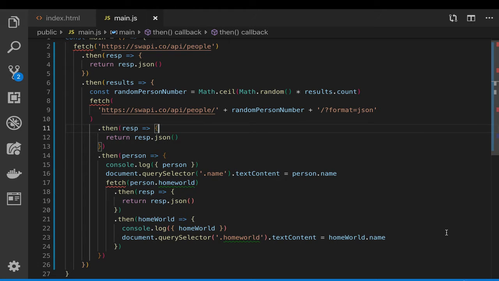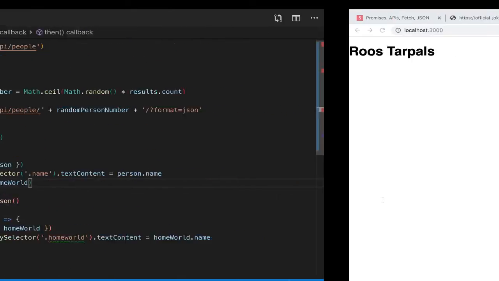If there's no home world, it's going to come back undefined, not broken. So if there's no home world, let's just make it wrong for a second. No home world. So now we're trying to access something that's not defined. Our home world doesn't exist. All right. What do we think will happen? Liv? It'll give you name, no home world.